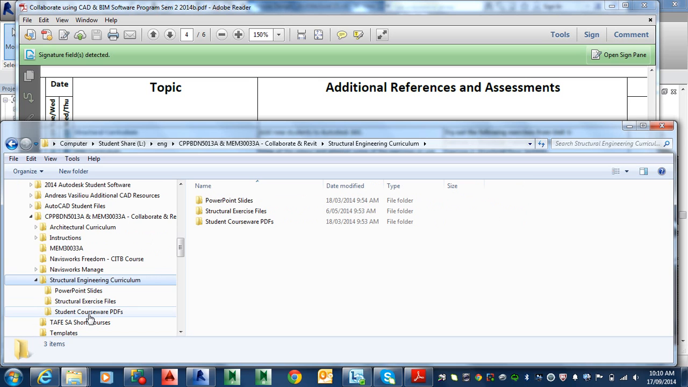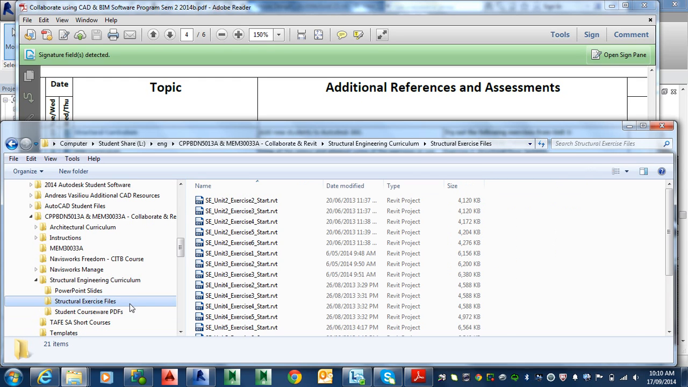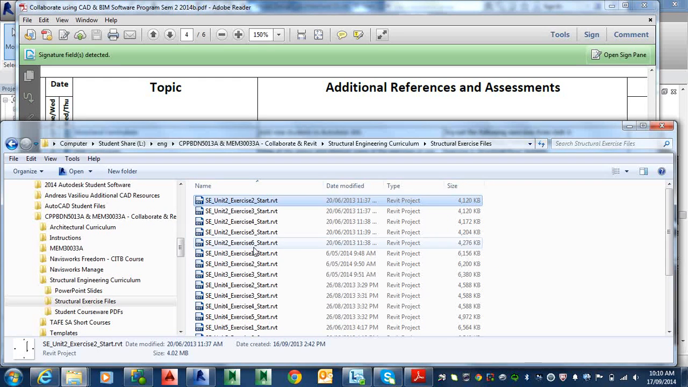there's actually PDFs of it anyway. If you don't want to go through, like, the actual PDFs are in there for unit 1, 2, 3, 4, 5. So you don't really have to read it off the web if you don't want to. The only difference is on the web you get the videos, which you don't get here. Alright, so the actual exercise files are under structural exercise files. So when it talks to you about opening up exercise 2 or whatever, then that's there.